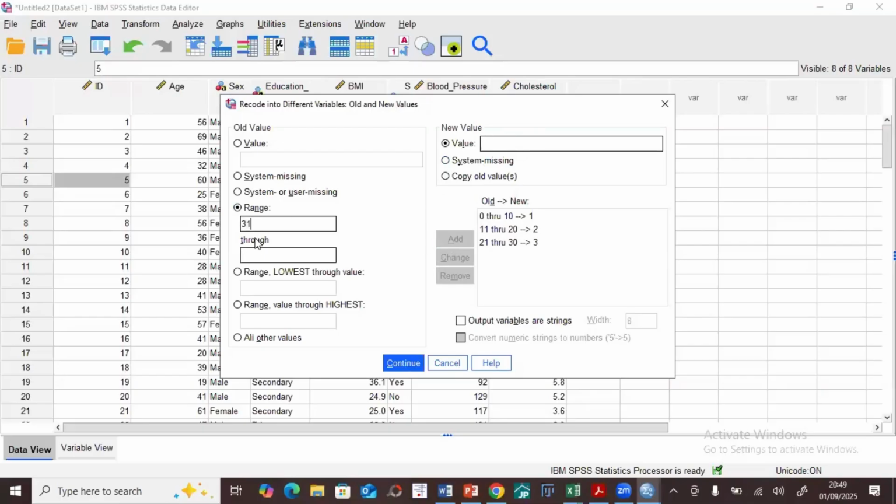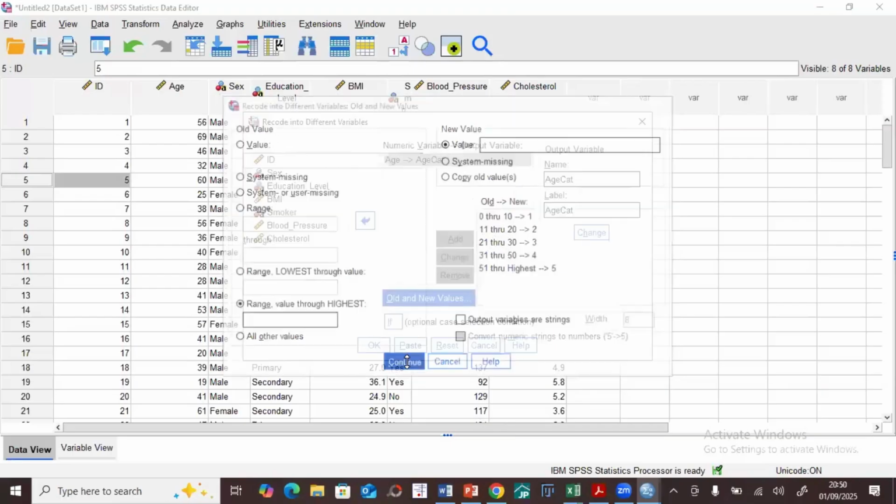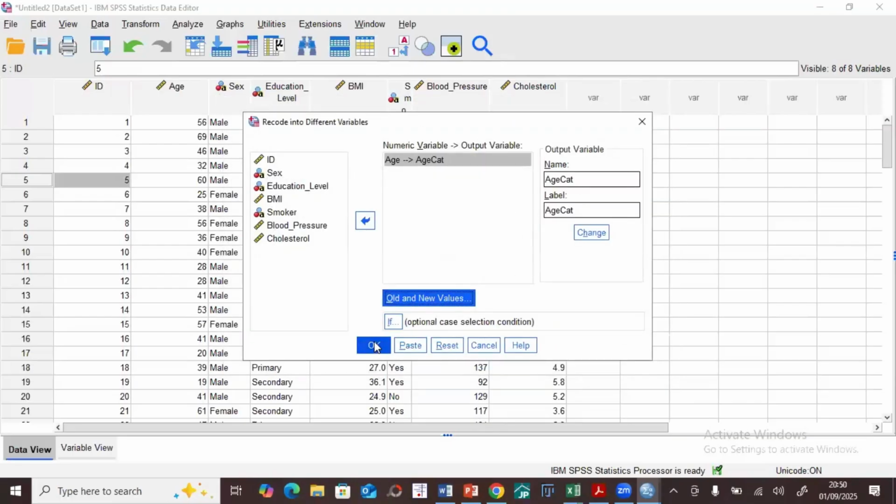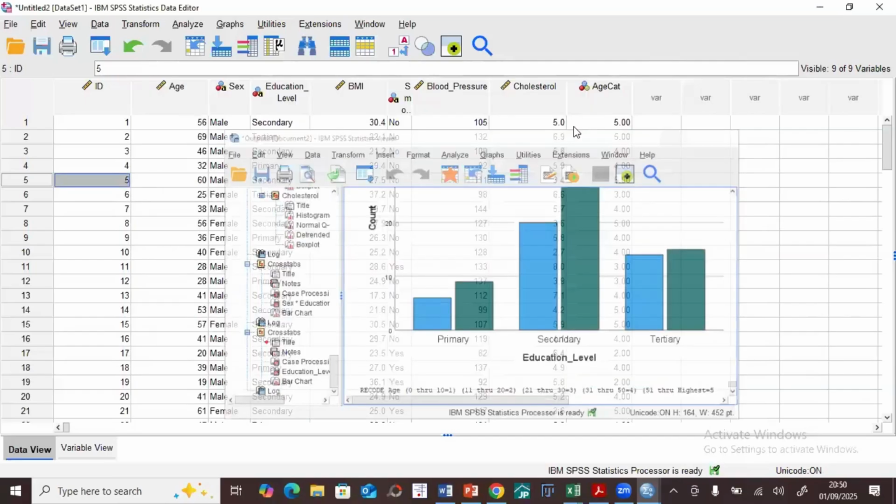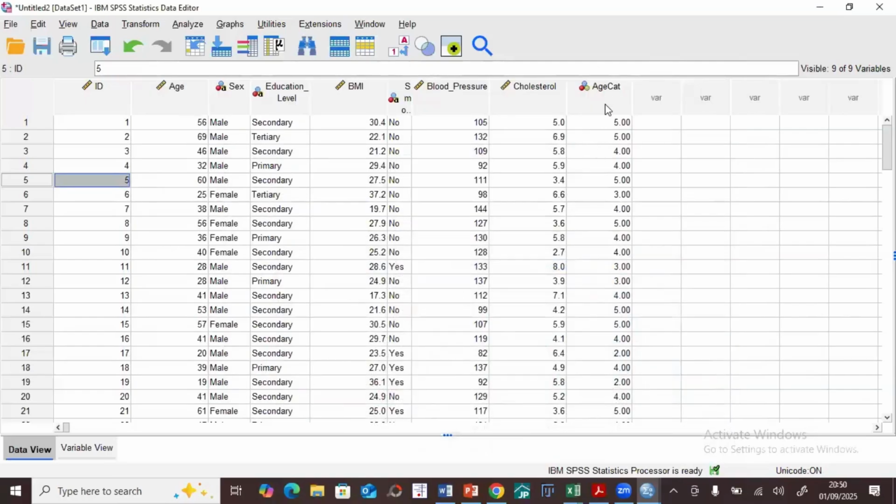If it's 31 to, let me just skip because of time, to 50, I'll categorize it as 4. And then if it's 51 through to the highest value, I'll categorize it as 5. So essentially, I'm transforming what was initially continuous into these 5 categories. Then I'll click continue. Then okay. So once you do that, then a new variable will be added there.